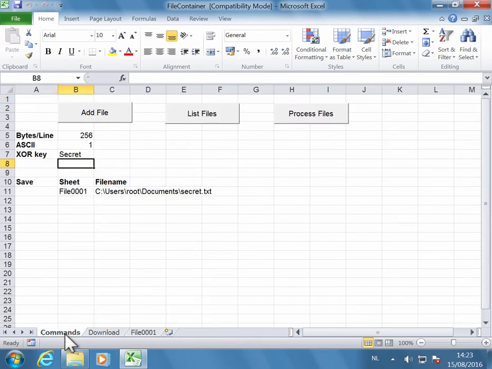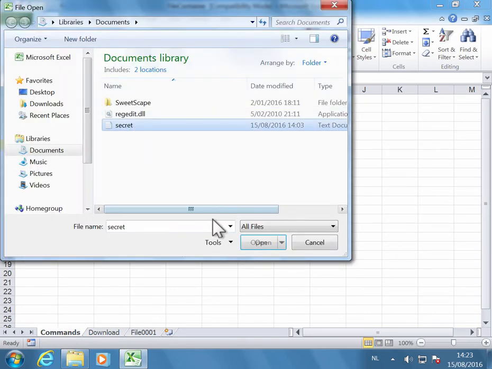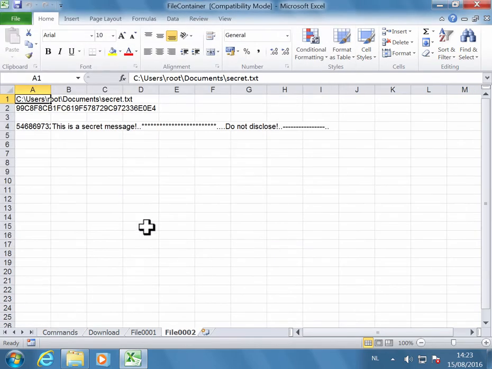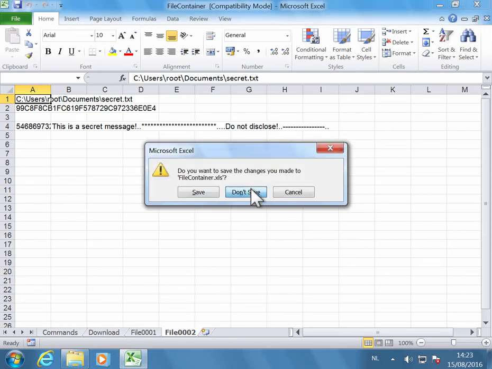If we don't encode it, and we add it like this, then you can read the message here. Now that is one thing, exfiltrating with the file container. It can also load DLLs from memory into memory.